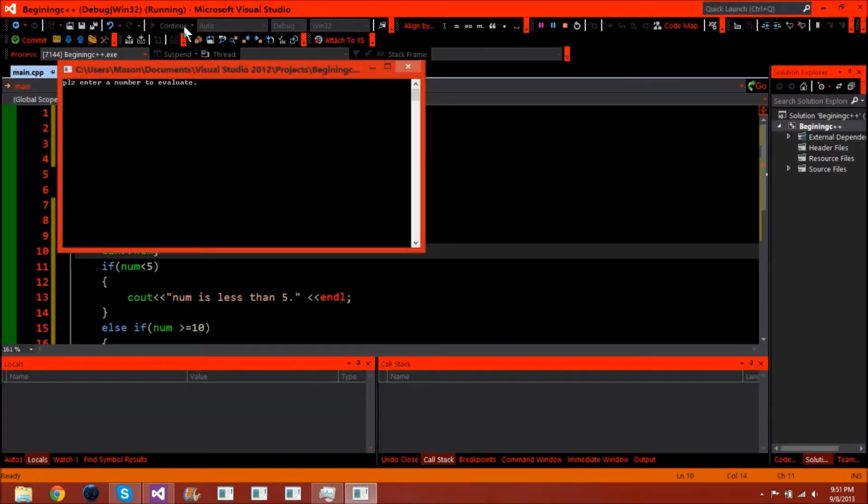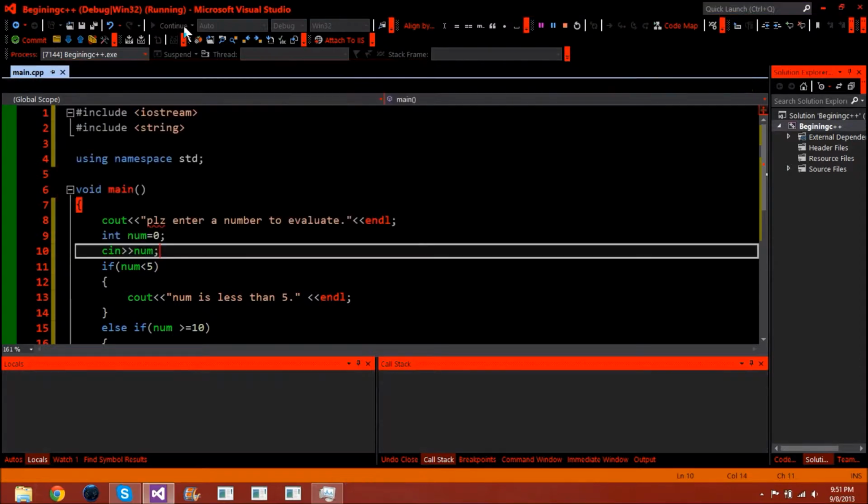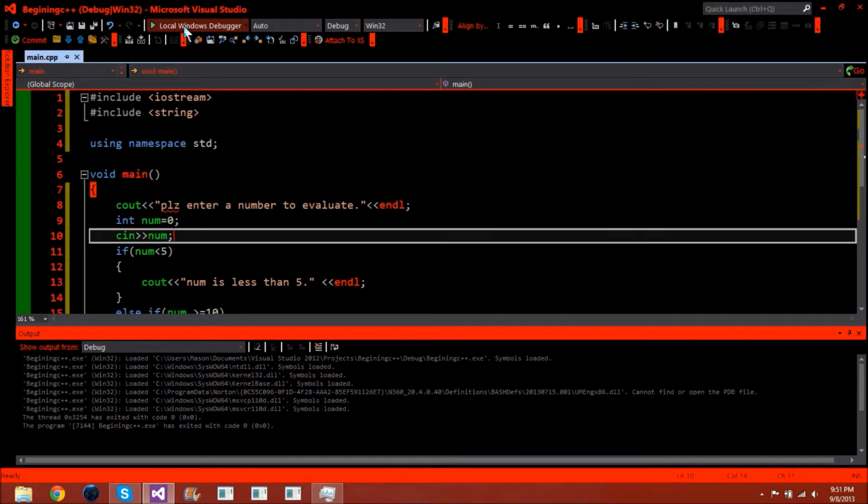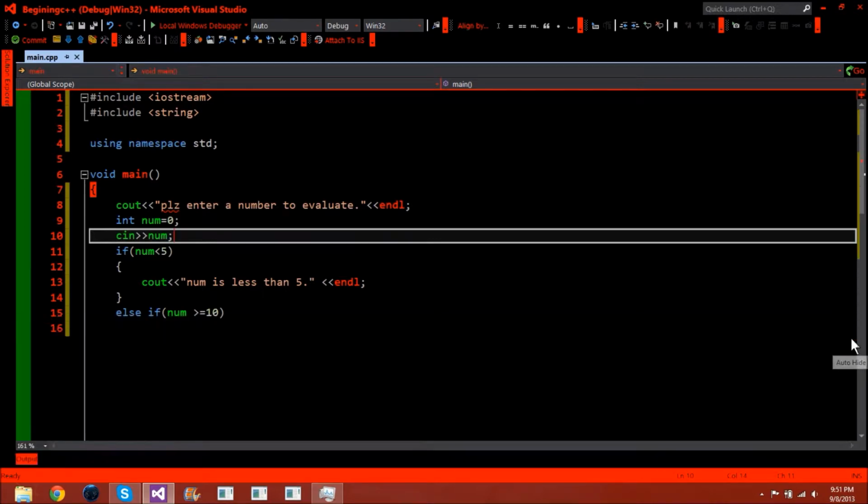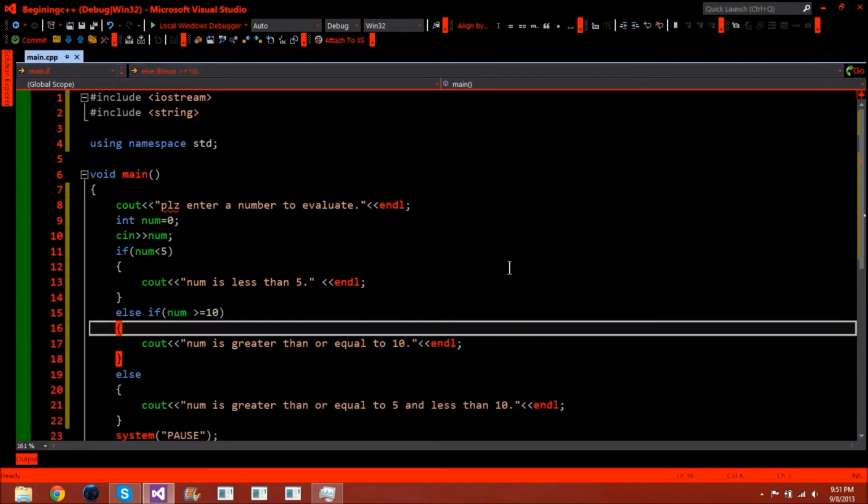Please enter a number to evaluate. Let's try 10. Number is greater than or equal to 10. Okay. Now I'm going to put this down here so that we can see everything again.